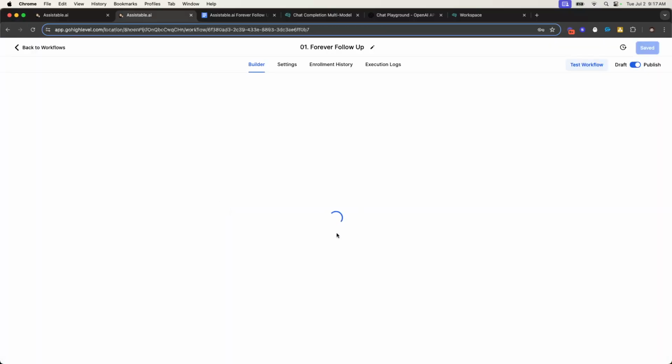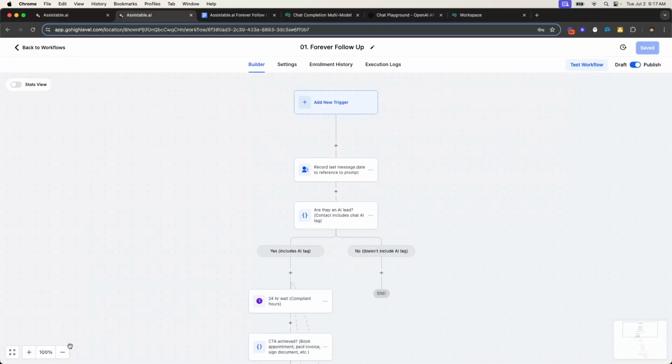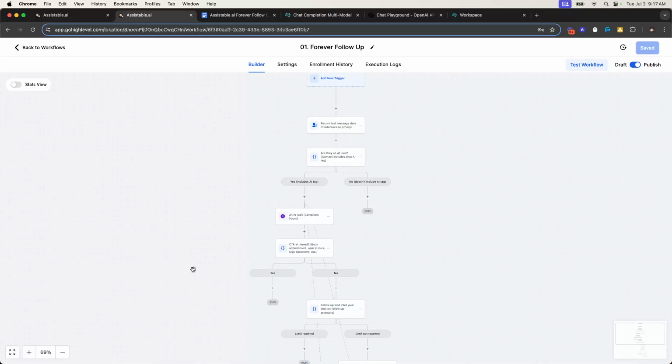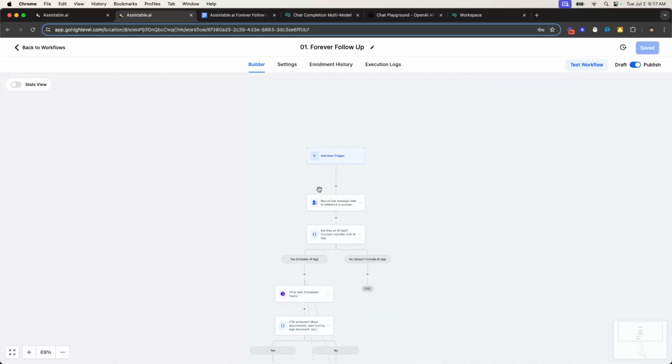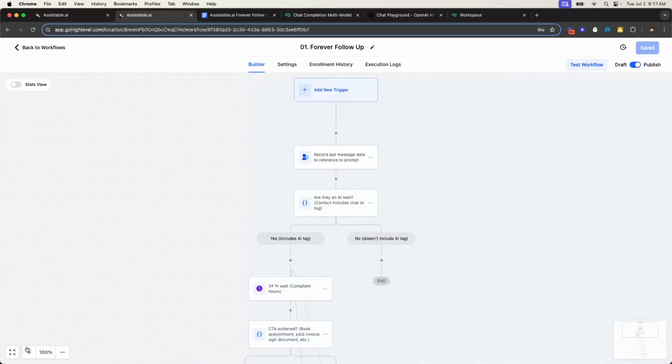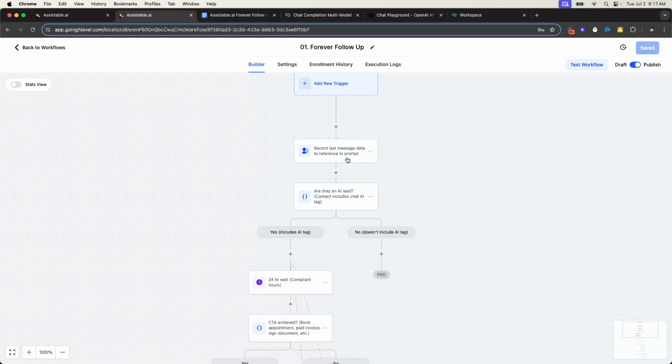Now, how this works, it's not too crazy, okay? Follow me here. What we're doing is we're just recording the last message date. So the last date that they messaged us, you can reference this in your prompt, which I'll show you here in a minute. Otherwise, it's just a recorded field. Nothing you have to worry about here.